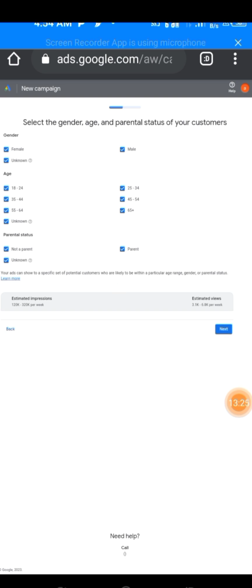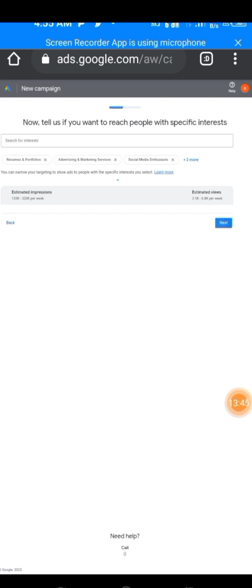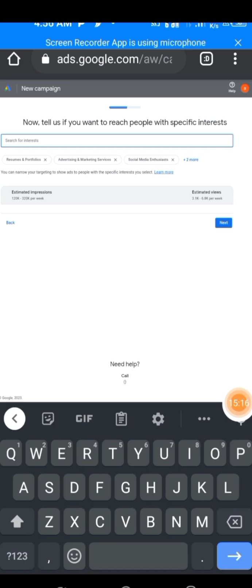Now here it says select the gender, the age, and so on, and it's already selected the gender, the age, and the parental status and all. So the ones you feel you don't want there, you untick, then you click next. Now it says tell us if you want to reach people with specific interests. Click next.